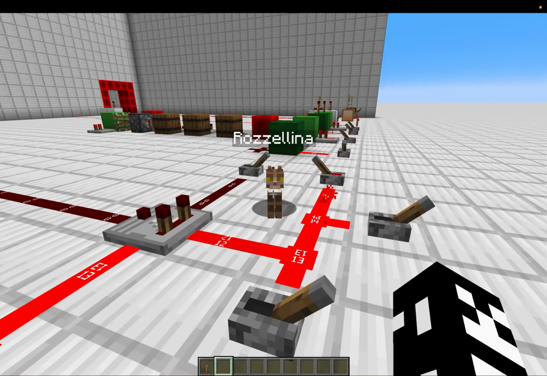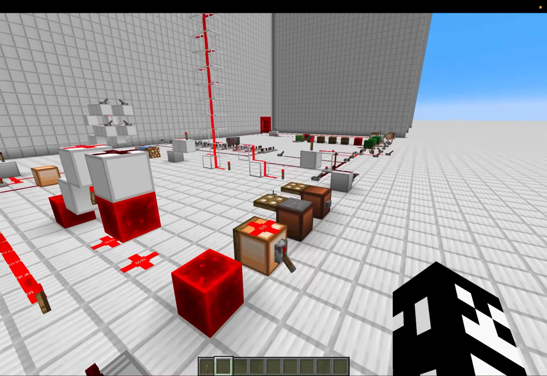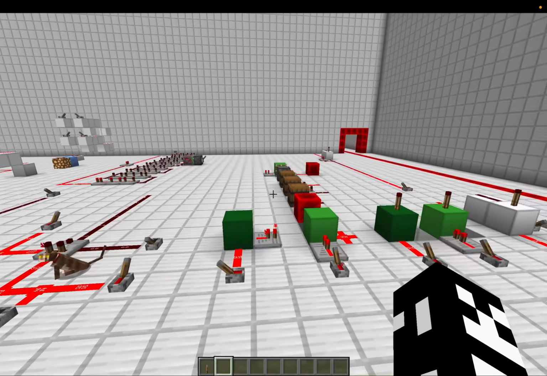In the next episodes, we will use all these redstone properties. Please download this world and try them by yourself.